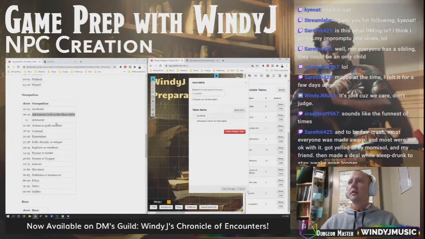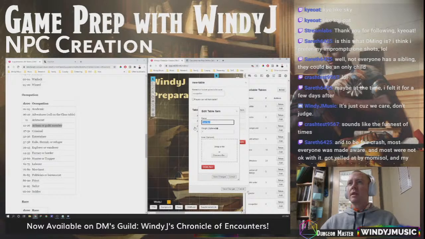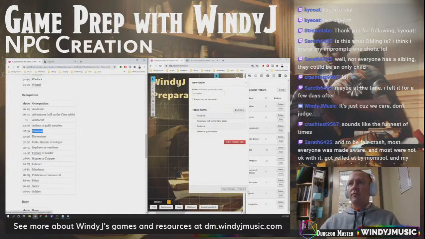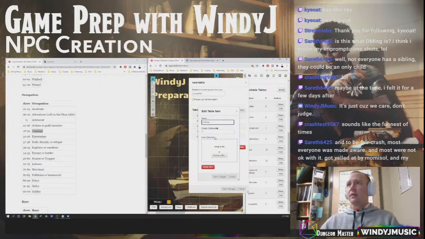Five. Even less common for them to be an aristocrat. I appreciate that they did that. An artisan or a guild member. There's going to be lots of them out there in Faerûn. So here we go, that's 12 to 26. That's 14 plus one, so it's 15 chances of them being an artisan or a guild member. Five chances that they're going to be a criminal.